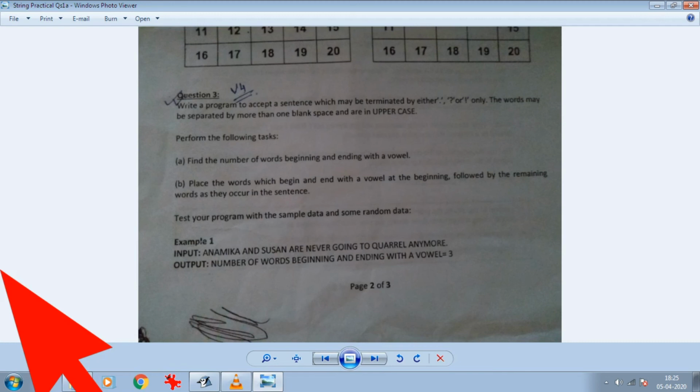Number 1, find the number of words beginning and ending with a vowel. Number 2, place the words which begin and end with a vowel at the beginning, followed by the remaining words as they occur in the sentence. Test your program with the sample data and some random data.